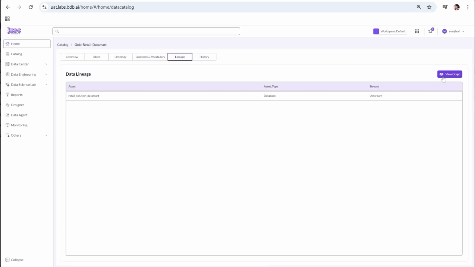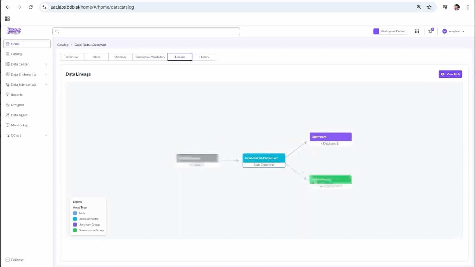Now let's look at lineage. Here, BDB visually shows how this asset is connected to upstream and downstream data in the broader ecosystem. We can clearly see where the asset is coming from, how it is linked, and what it may feed into. For business users, this creates transparency and confidence. So when someone asks where a number or insight came from, BDB provides a clear, traceable view of that journey.